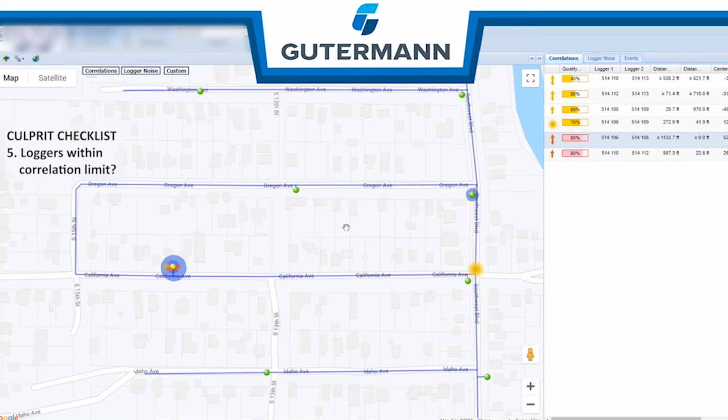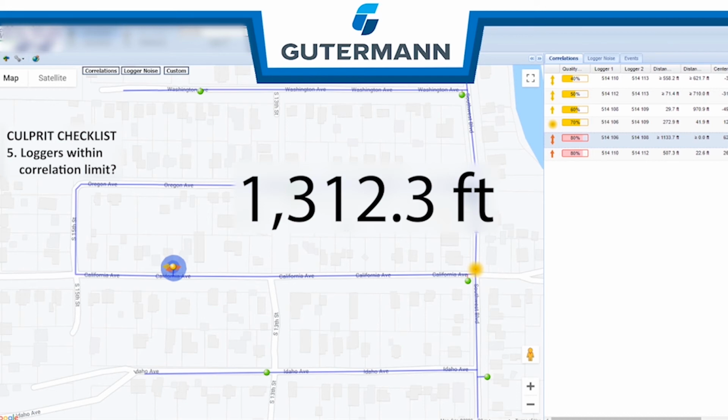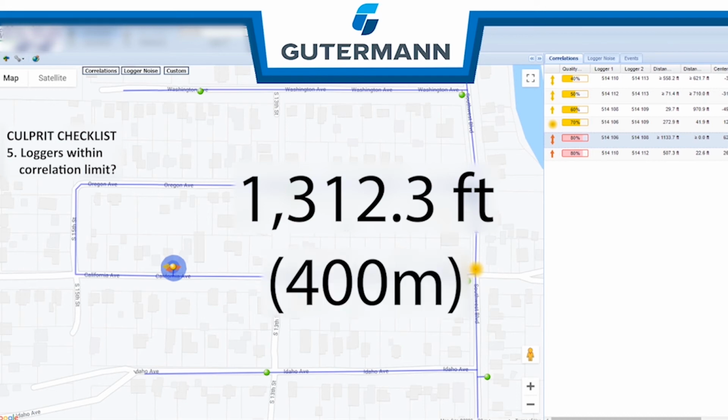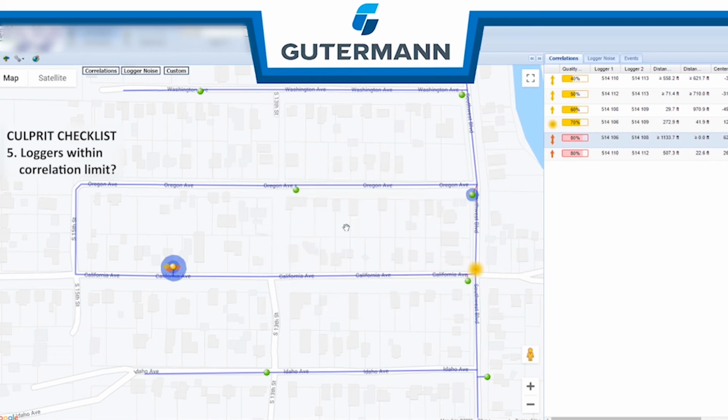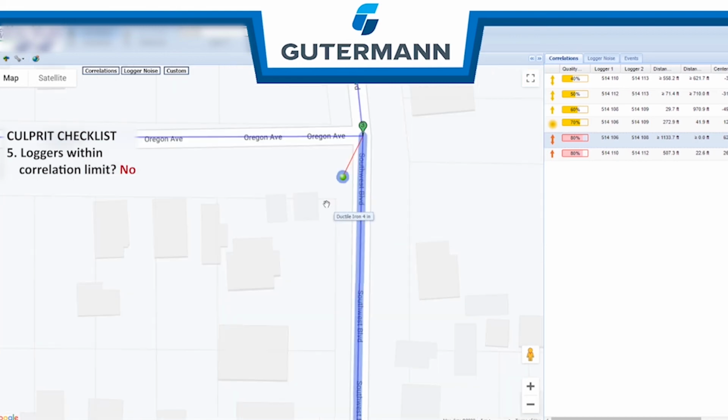The maximum distance between the loggers that could produce a pinpointed correlation is 1,312.3 feet, or 400 meters. It's simply a recommended limit. Loggers that are further than that distance apart are going to return data that is less accurate. And this is a great example too because it shows you the importance of checking your logger positions.